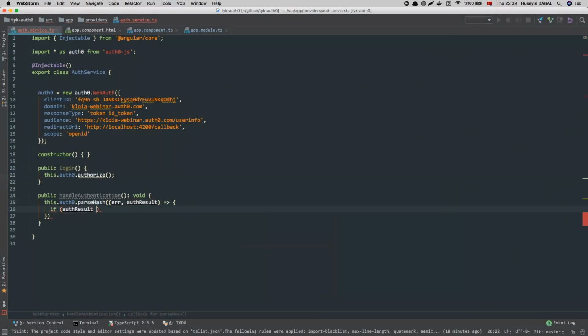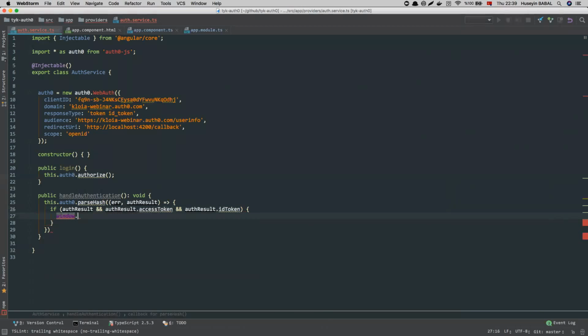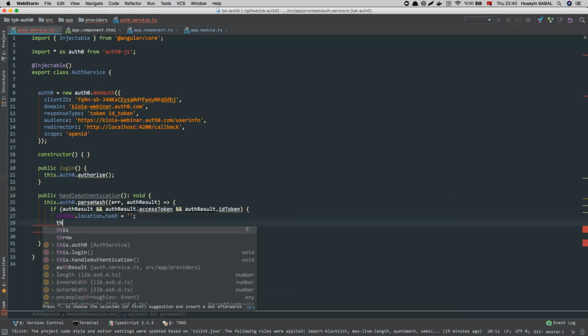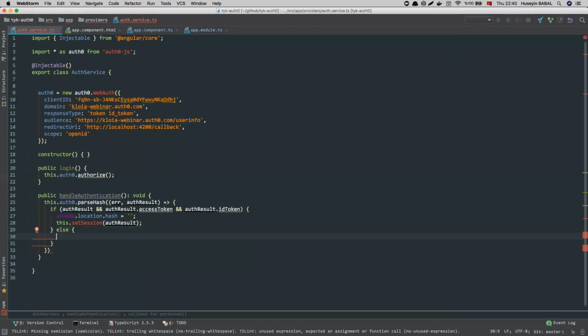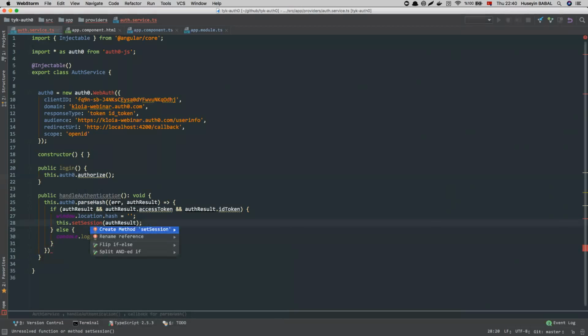So we will check first the auth result. Okay, there is no problem there. And then we will check our auth result for the access token. And then we will check our auth result for the ID token. If this is the case, there is no need to go to the login again. This is some boilerplate code, but you can ignore that for now. So auth result. Once if you logged into the system already, you can set your session, right? But else, what we can do here, we can say that, okay, just console log error here.